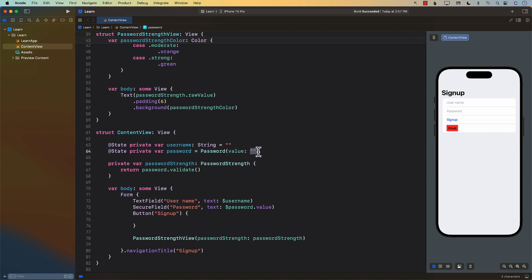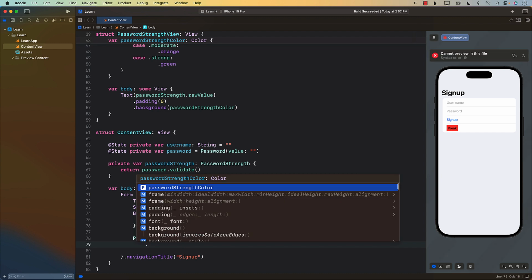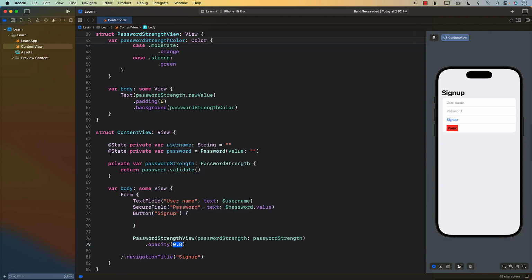Now, there are many different ways that you can handle that. One of the ways is that you can probably check out the opacity. So opacity, and in this case, we can say if the password dot value is empty, then go ahead and use 0 opacity, or else you can use 1.0. So then it kind of goes away because since our value is empty, the opacity is 0.